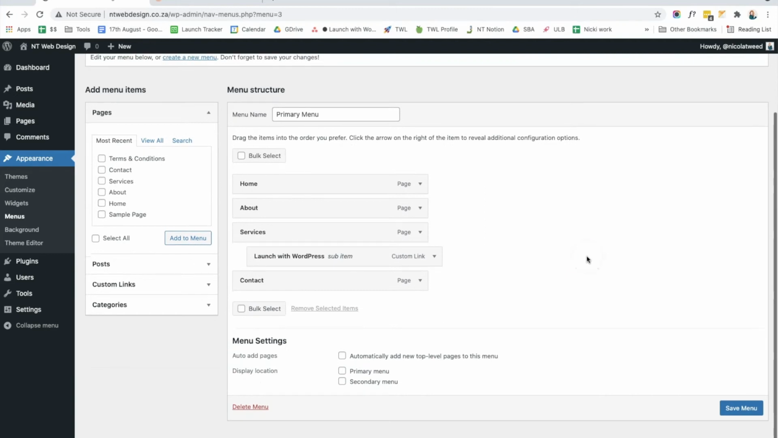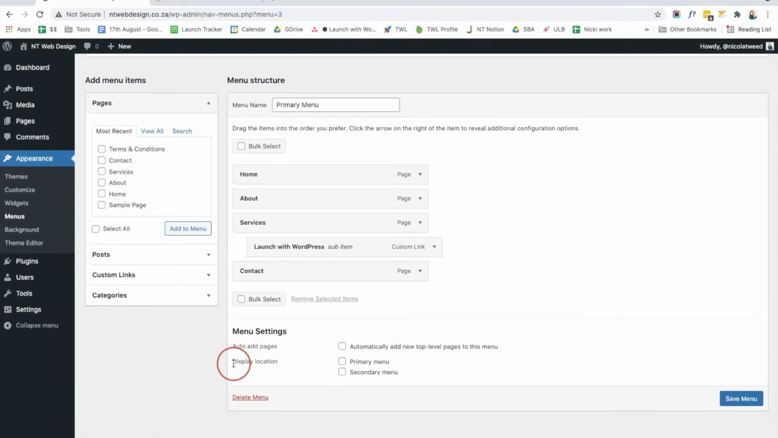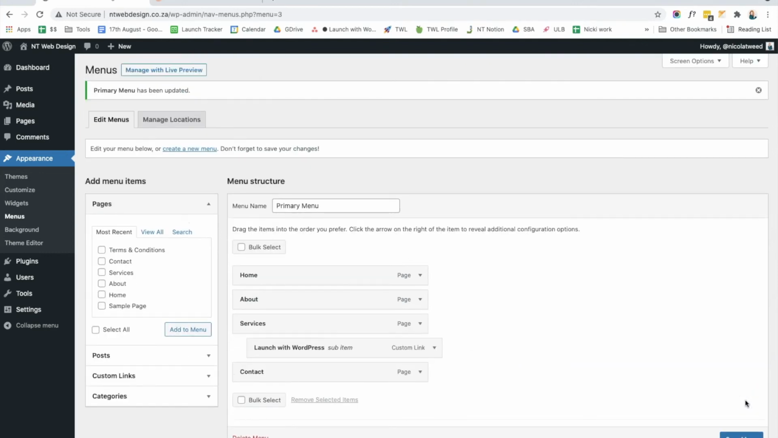Now, depending on the theme, you will have this section down here which says display location. Those are the navigation areas that your theme gives to you. In this instance, with this 2021 theme, there are two display locations, the primary menu and the secondary menu. So I'm going to tick this primary menu box, and I'm going to save menu.